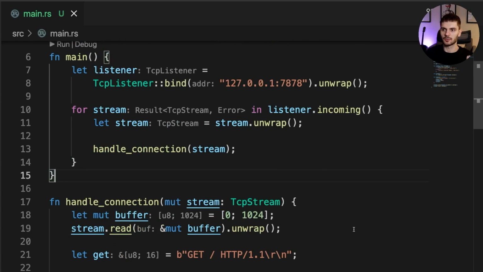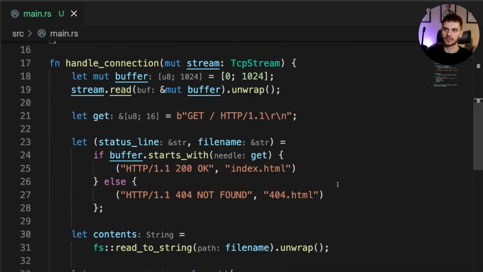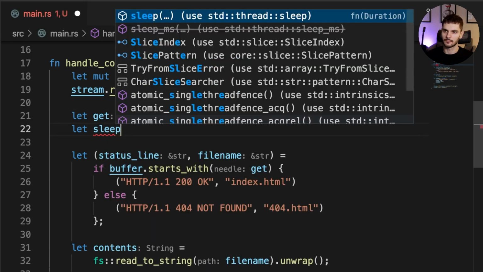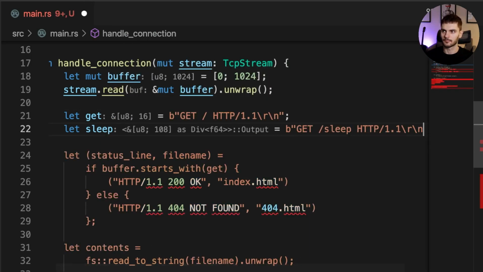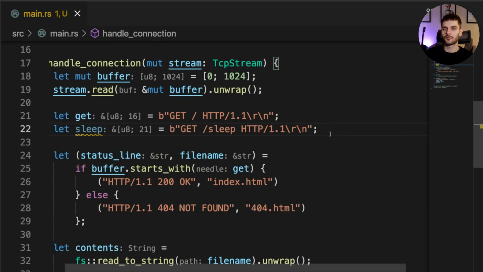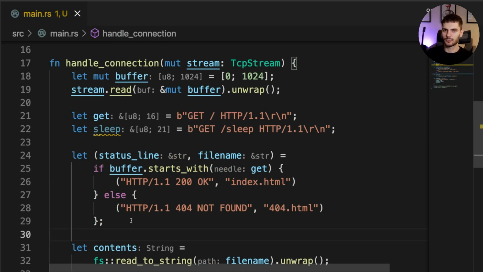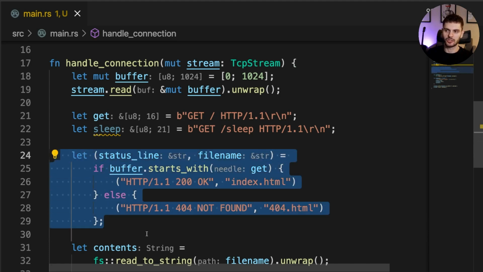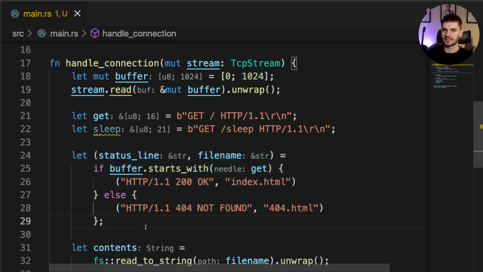To simulate this, we're going to update the handle connection function to process a new route, which will simulate a slow request. The new route is going to be called sleep. So let's create another variable underneath the get variable. Here we're looking for a request line that specifies a get request to the sleep route. Next, we're going to modify our if statement, which checks for request lines to handle the sleep request.